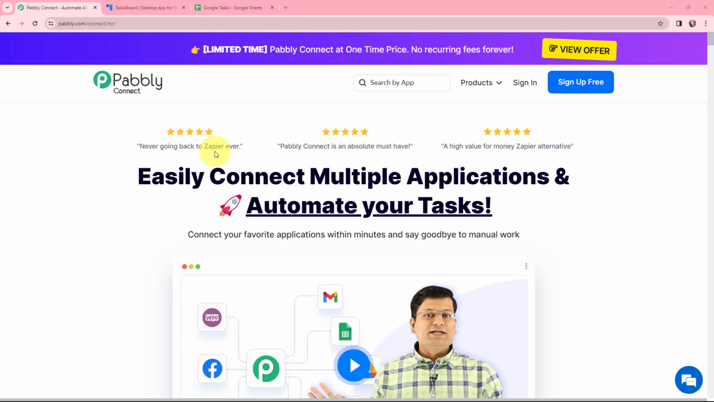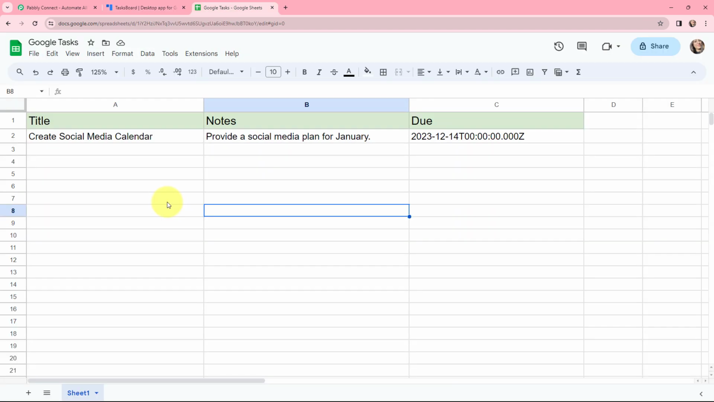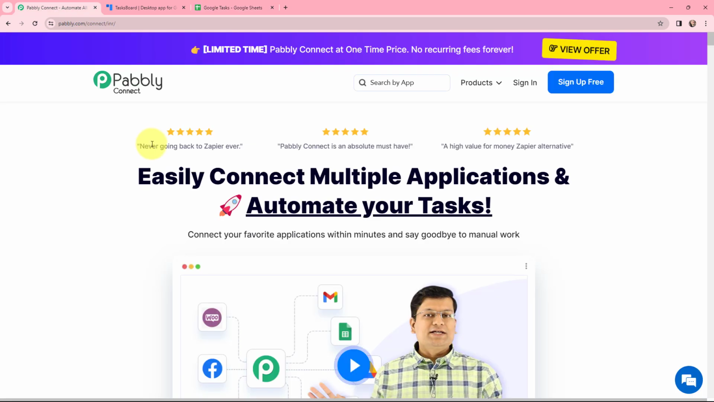In this video, we will understand how to add tasks in Google Sheet from Google Task. So here my objective is that whenever I'm going to add a new task in Google Task, then automatically that task should be added in Google Sheets as well. So now to do this, I need to build an integration between these two applications, for which I will be using Pably Connect. So as an existing user, I'm going to sign into my Pably Connect account.